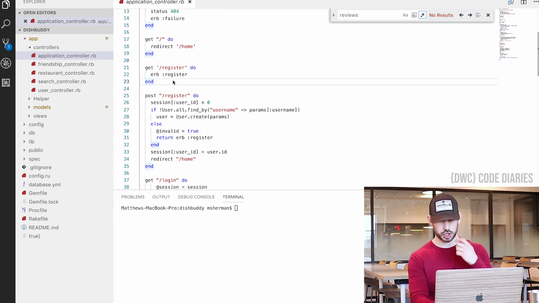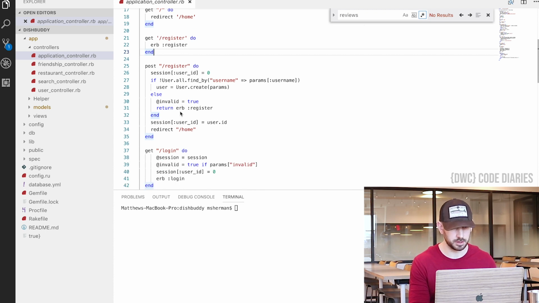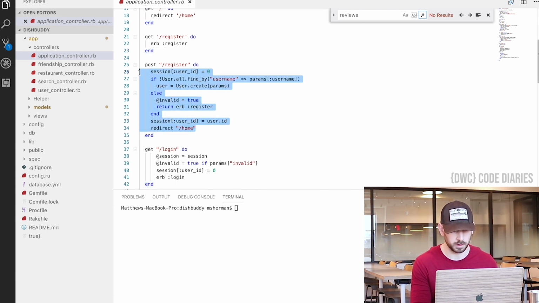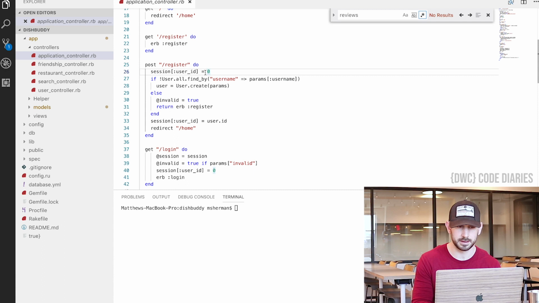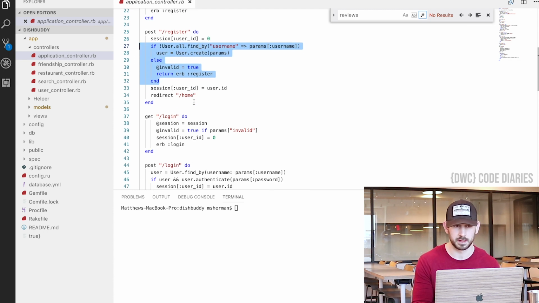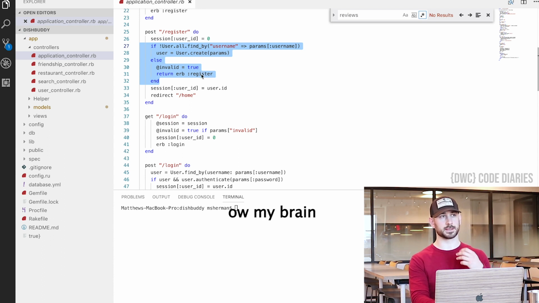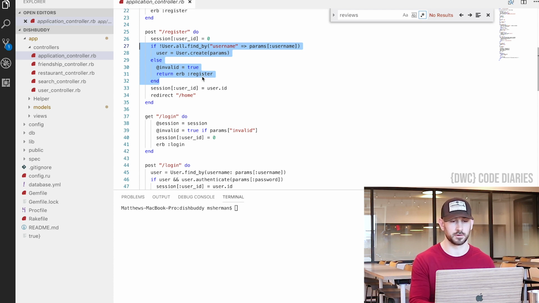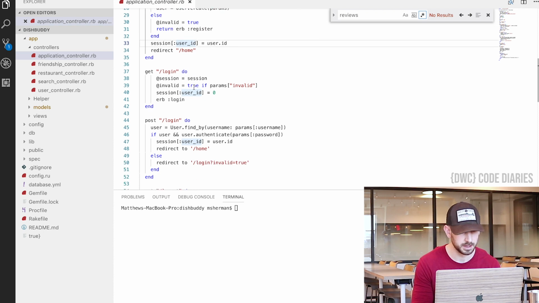The basic register route brings you to the register page. This is some of the logic for the register. It's setting the user ID in the session to 0 to indicate that there is no user saved in the session, therefore nobody should be logged in. And then we are using some basic logic to see if what they're trying to pass in for information in the register is not already in the database. That didn't make sense, but that's okay.